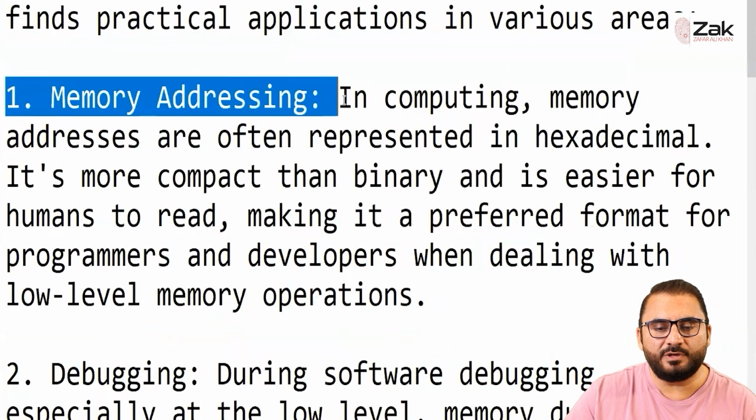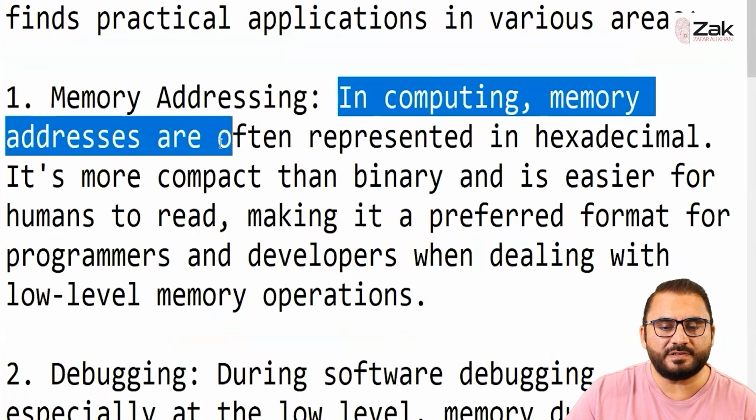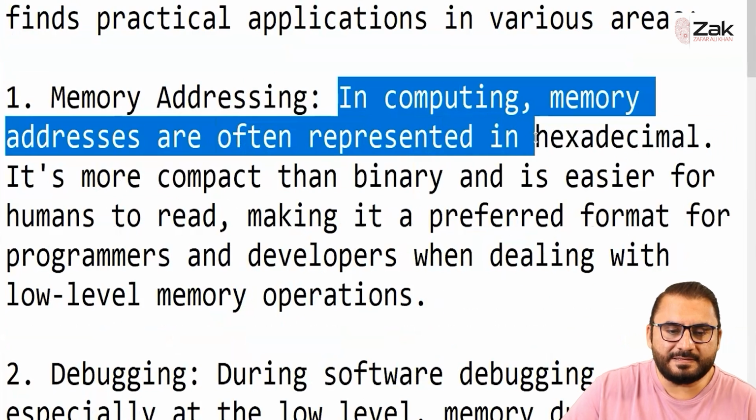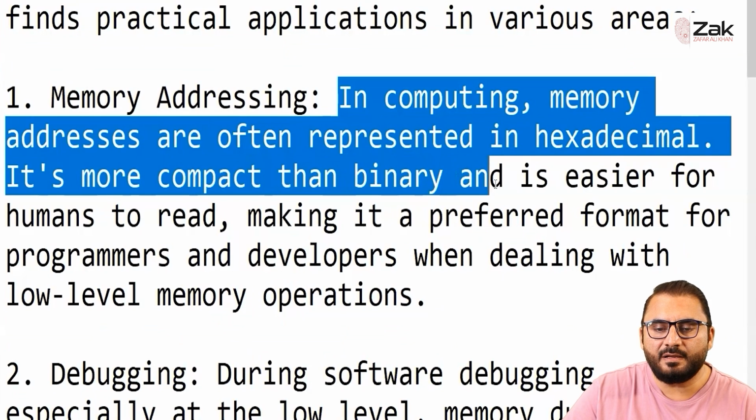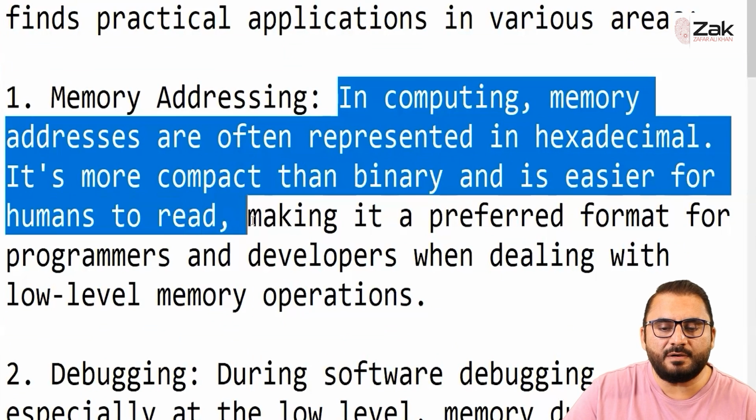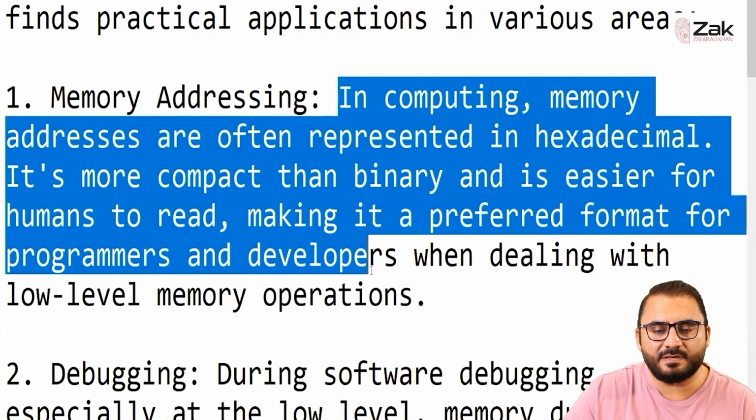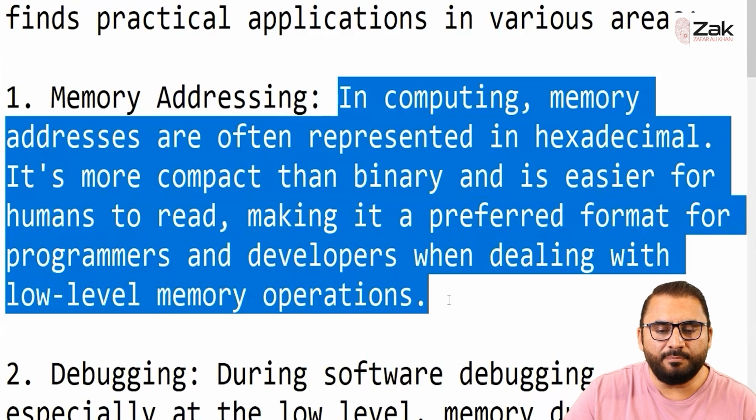So the first one is memory addressing. In computing, memory addresses are often represented in hexadecimal. It is more compact than binary and is easier for humans to read, making it the preferred format for programmers and developers when dealing with low-level memory operations.